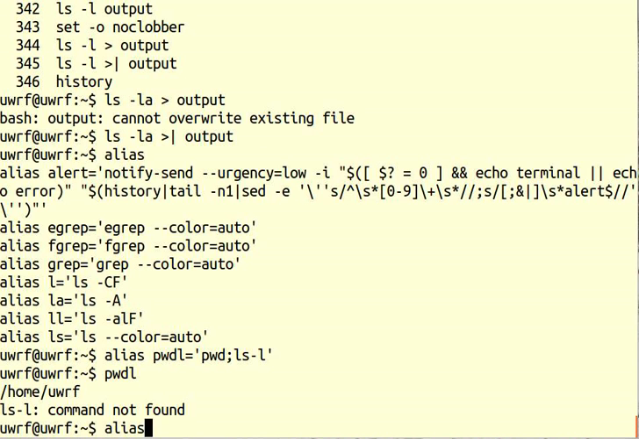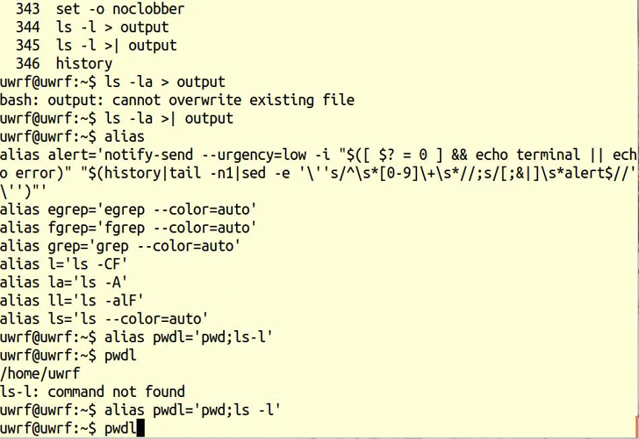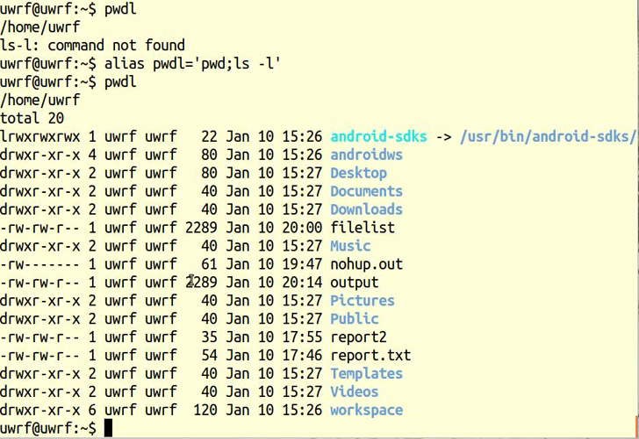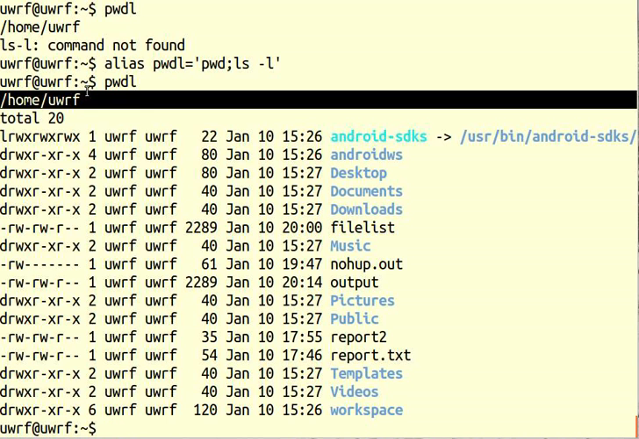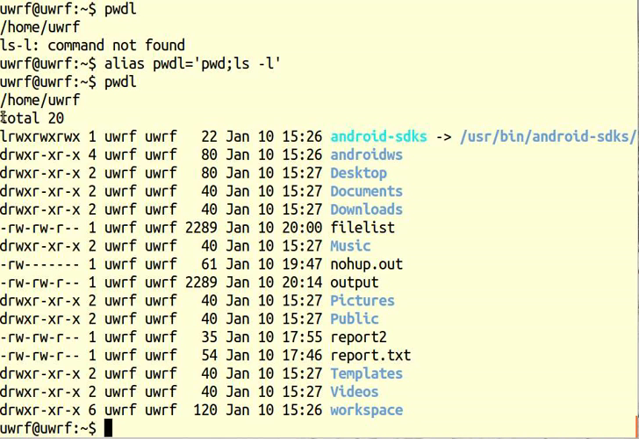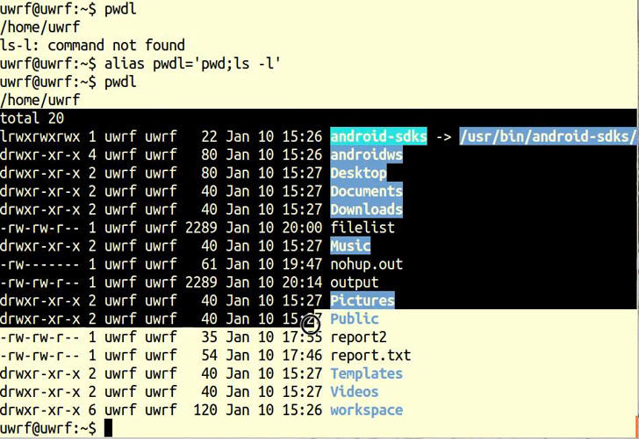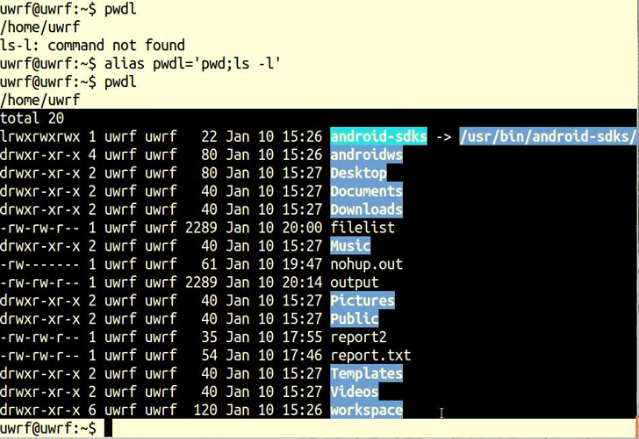We forgot something. There. I've fixed our command with the new alias, and sure enough it works. There's our pwd output, and here's the output of ls -l. So if you execute these two commands together all the time, you might want to consider making an alias.